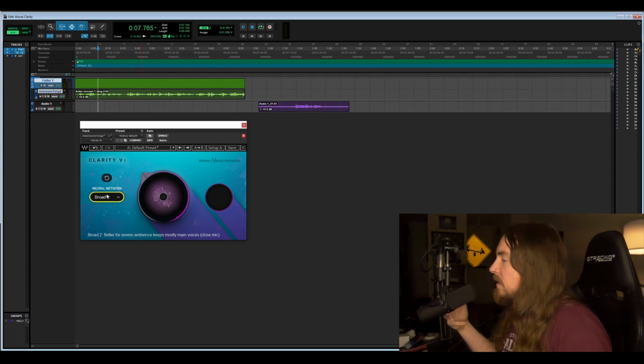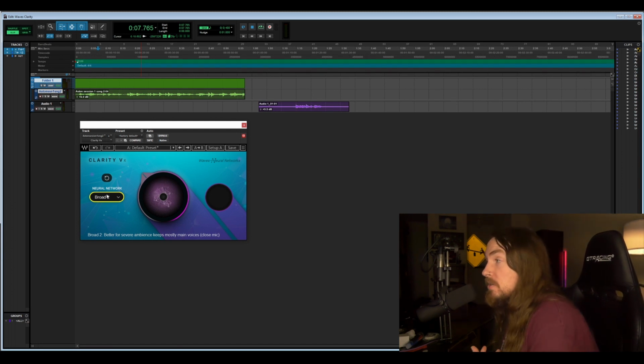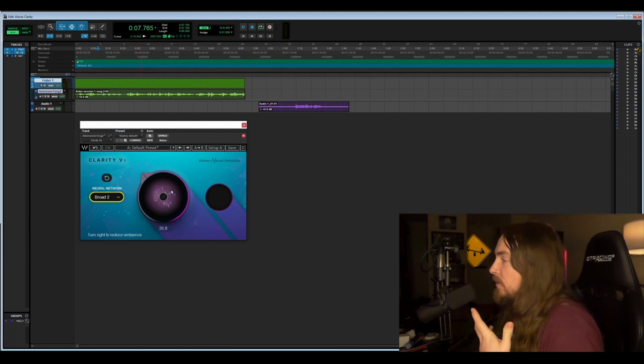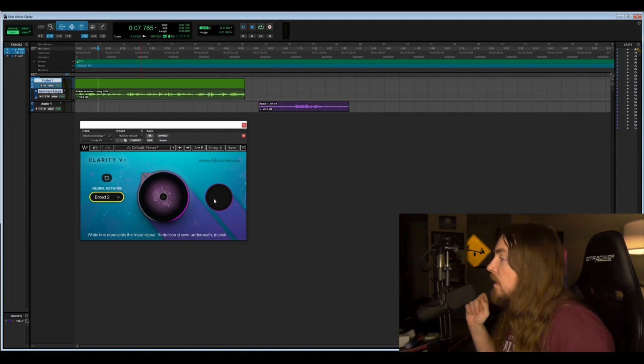There's only the two. This is better for severe ambience, keeps mostly main voices. So this would be good in maybe a recording, like if you were at a train station or something like that. Maybe I can find some audio eventually to try that out with. Then you have the basic ambience control knob. As it says, turn right to reduce ambience. Then here the white line represents the input signal reduction shown underneath in pink.